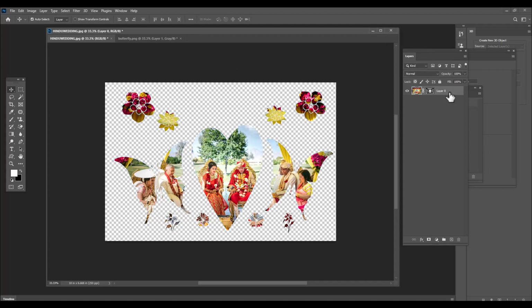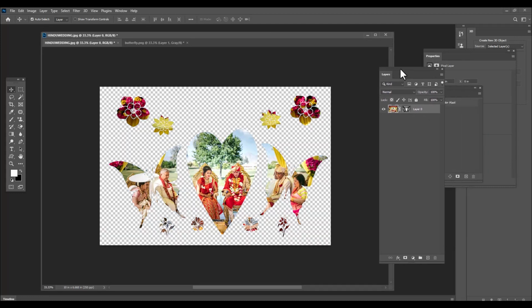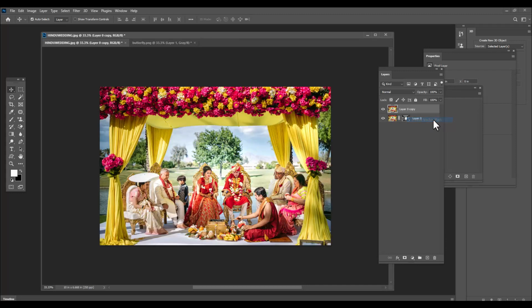Now what we'll be doing is, we will take a duplicate layer of this image, and we will delete the vector mask for the top layer. We'll right click and click on Delete Vector Mask. Now the vector mask for this layer is gone.